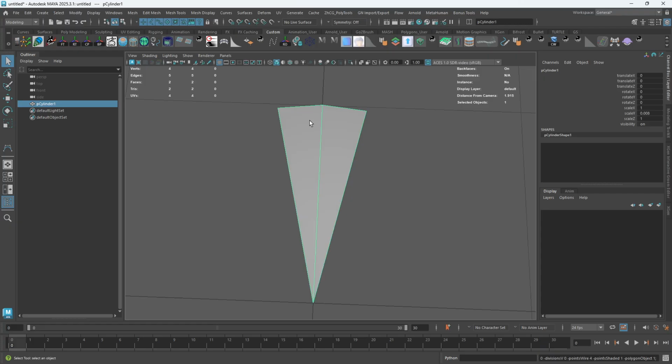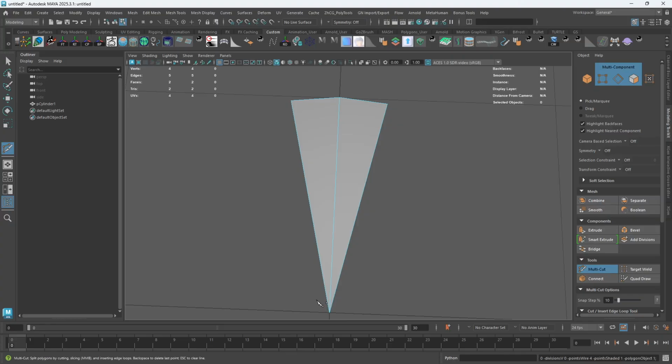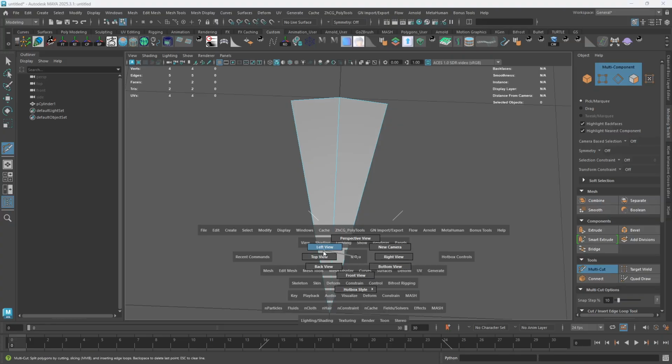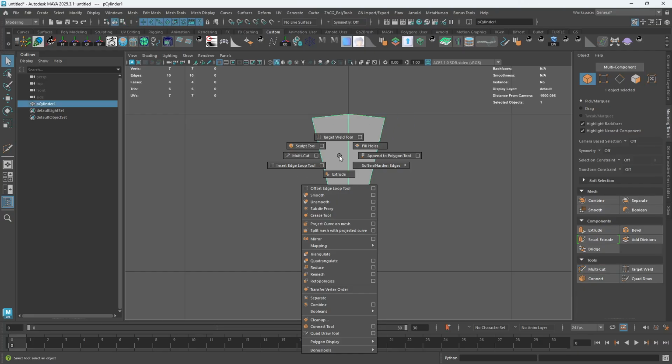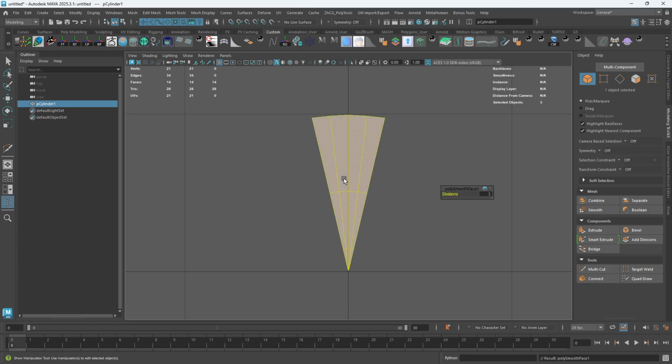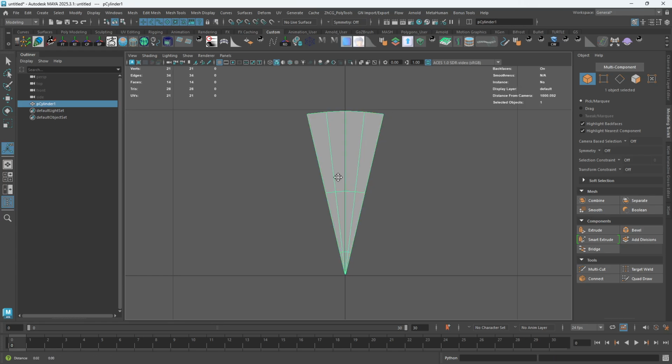We subdivide, we get a nice transition here. We can also introduce, from the top view, a little cut over here, and that way I can introduce more. I can also smooth it once. This will give me more or less what I want.